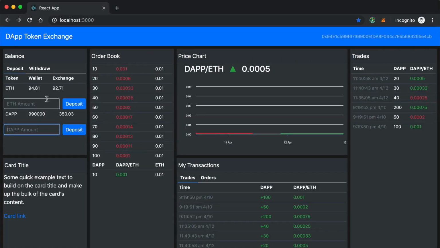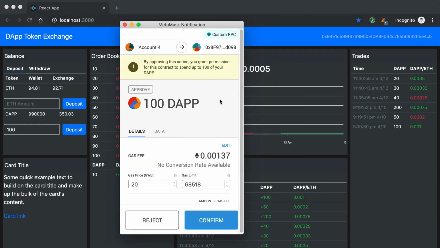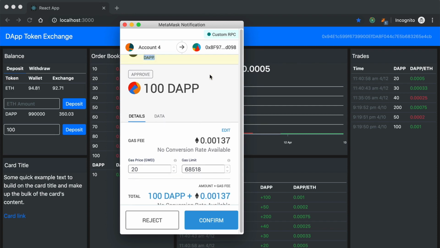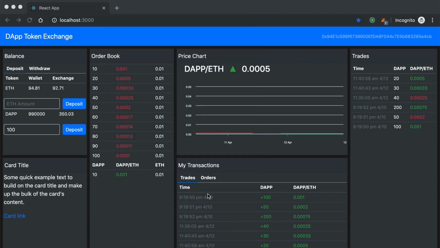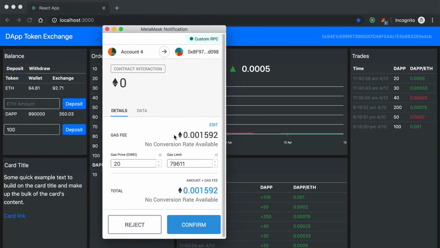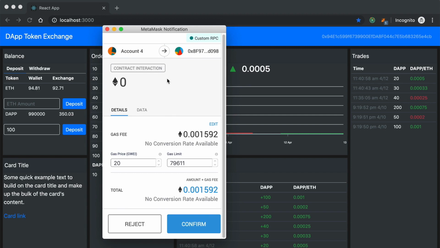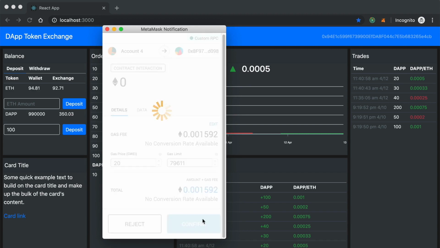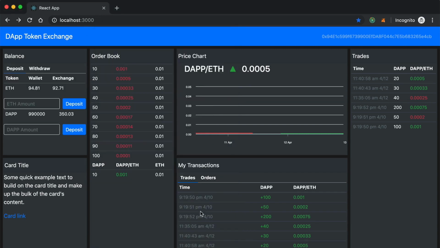You can see our new forms here. All right, awesome. Let's try to actually deposit some tokens. So I'll do 100, hit deposit, and we'll see a MetaMask confirmation pop up. All right, so look, it says by approving this action, you grant permission for this account to spend up to 100 of your DApp. So we know we're approving tokens. Let's confirm it. All right, so that worked. I get another confirmation message pop up that says, do you want to interact with this contract? Click confirm. And then boom, it worked.